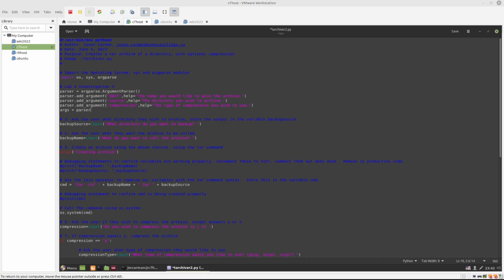Then args equals parser.parse_args. Did I just spell it right? Yeah. There's a couple different ways to do what we're doing here, but this is how we're doing it now. And then the only thing we have to do is replace our prompts now with some of this stuff.